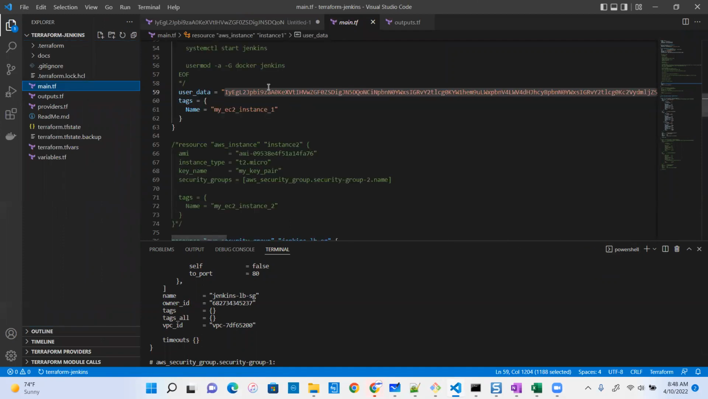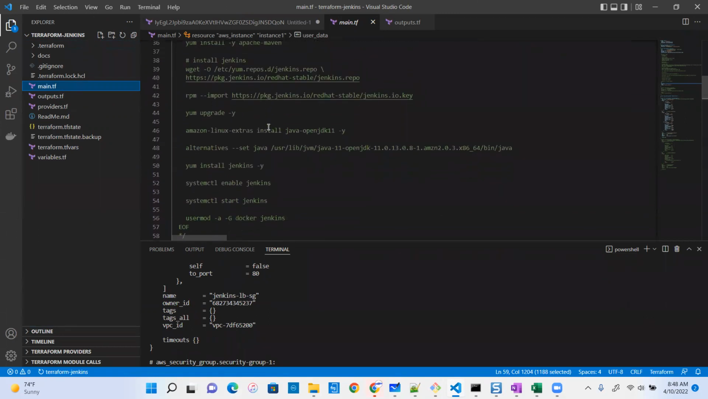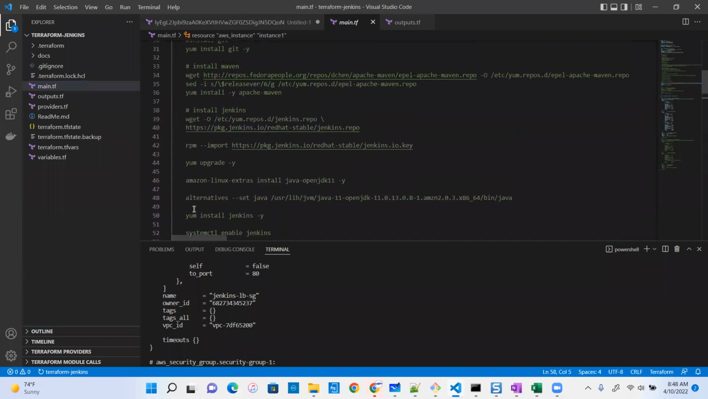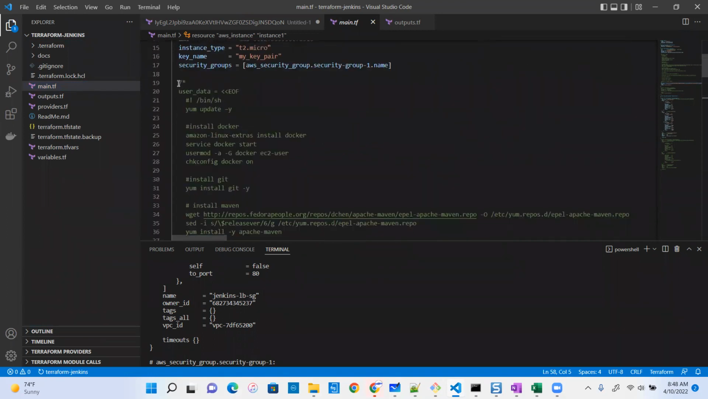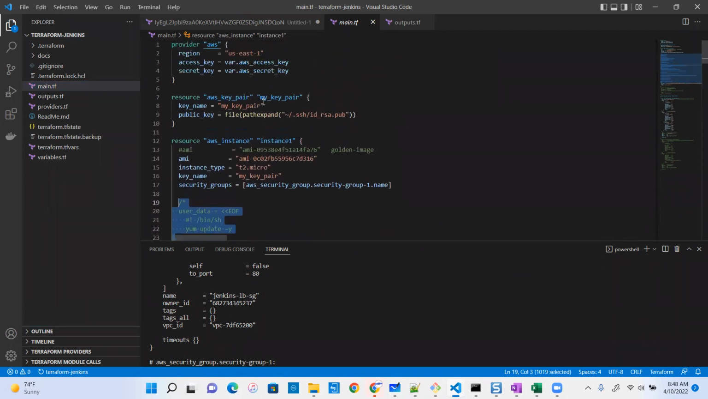So under double quotes, I just pasted it. And now this works. Okay. Let me clean this up from here. Maybe I can just keep it for reference.